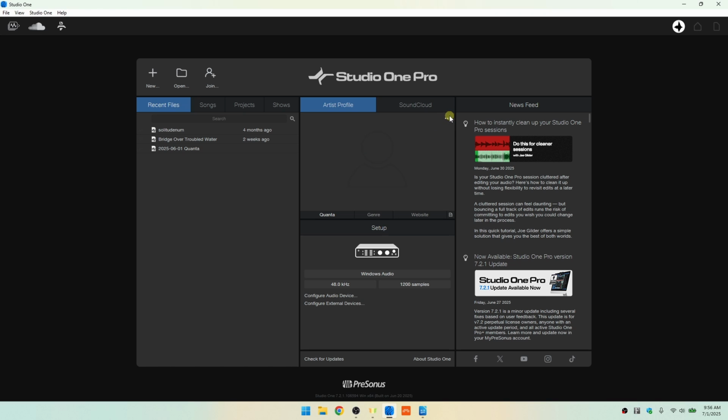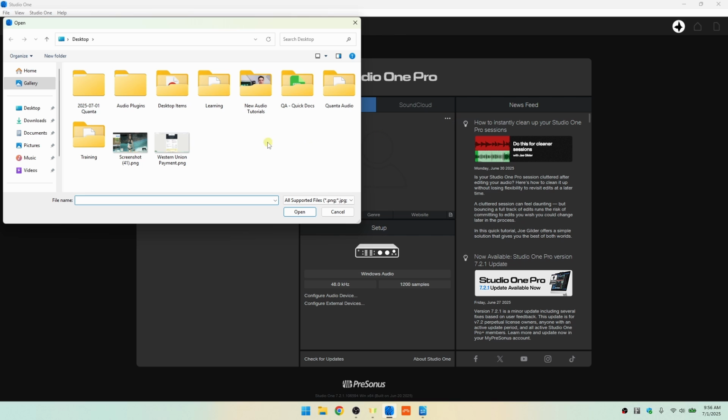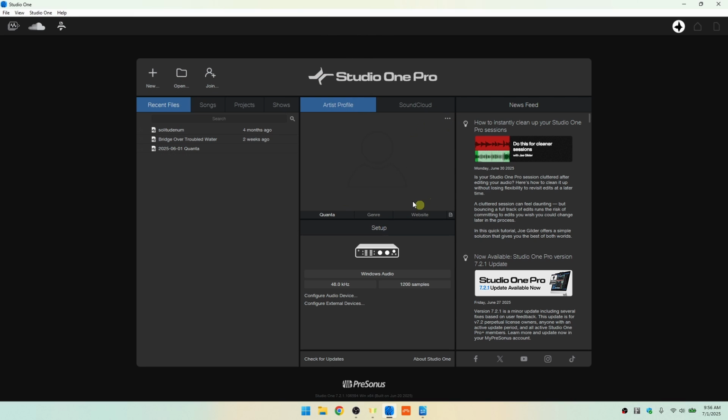If I click on the ellipsis here, then this is going to open up the Explorer on Windows or the Finder on Mac. You can navigate to an image and choose an artist image here. We can put in a name for the artist, the genre, a website, and if you'd like to add multiple artists, then you can click on this little paper icon and add a new artist from here.